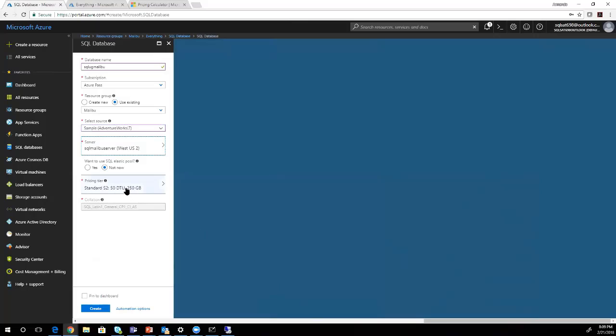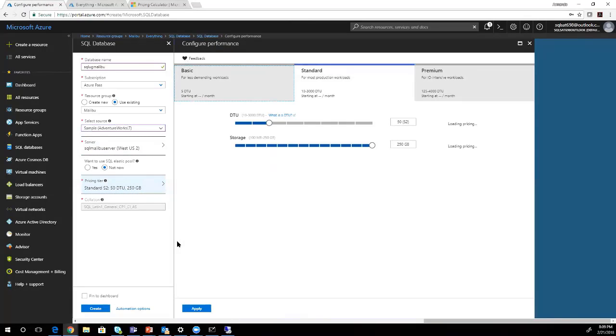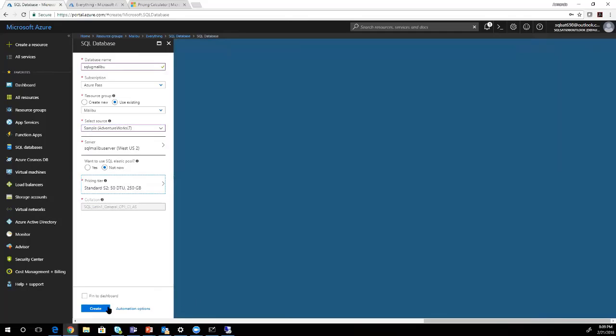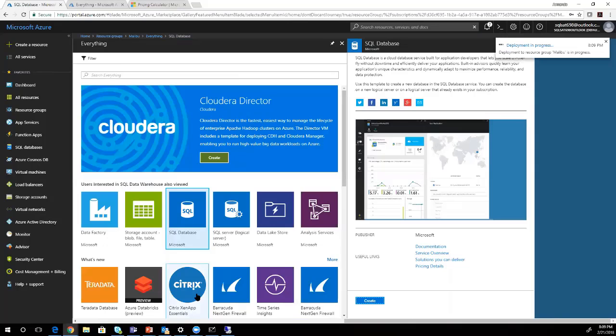And down here is my price tier. What kind of processing do I want to have for this? I'm going to go into the details about that later. I'm going to keep it like this. It is 50 DTUs right there, and a maximum size of 250 gigabytes of data. So apply that, and I think we should be good to go. Great. So we see no VM, no OS charges, nothing. It's just the price tier I want to use.